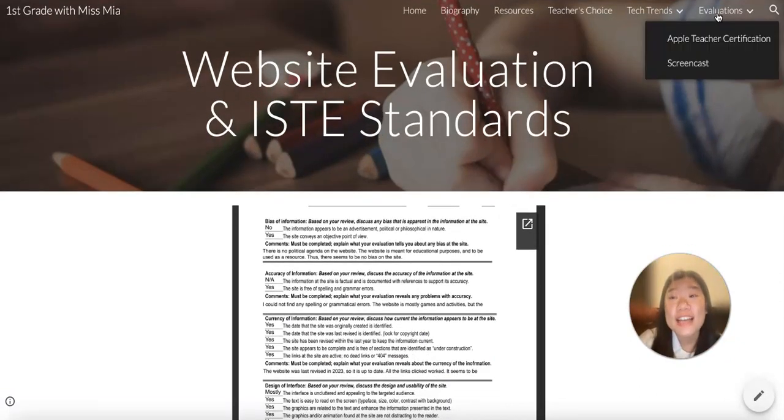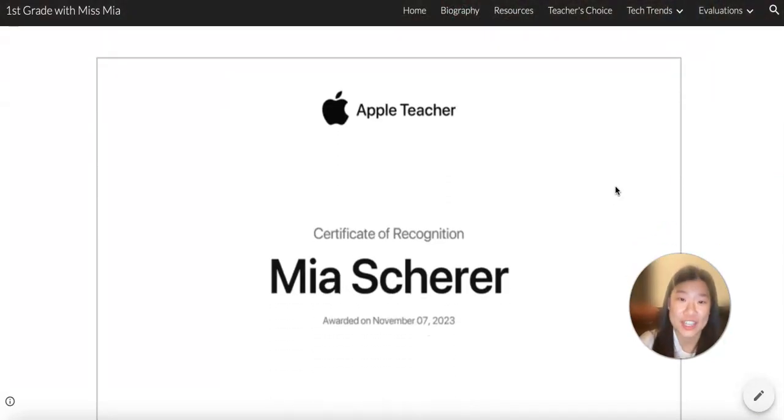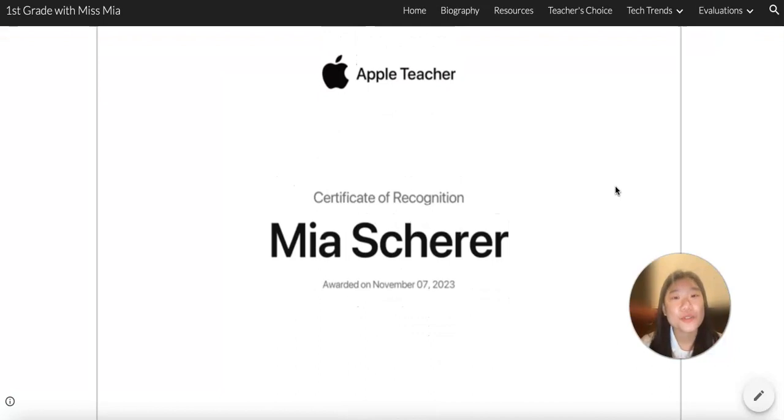Under our last page, we have an Apple Teacher Certification. For this certification, I went to Apple's website and I took some quizzes, and this is to prove that I am proficient in some of Apple's apps like iMovie, GarageBand, Keynotes, and those sort of apps. After I completed the quizzes and passed, this certificate showed my proficiency.